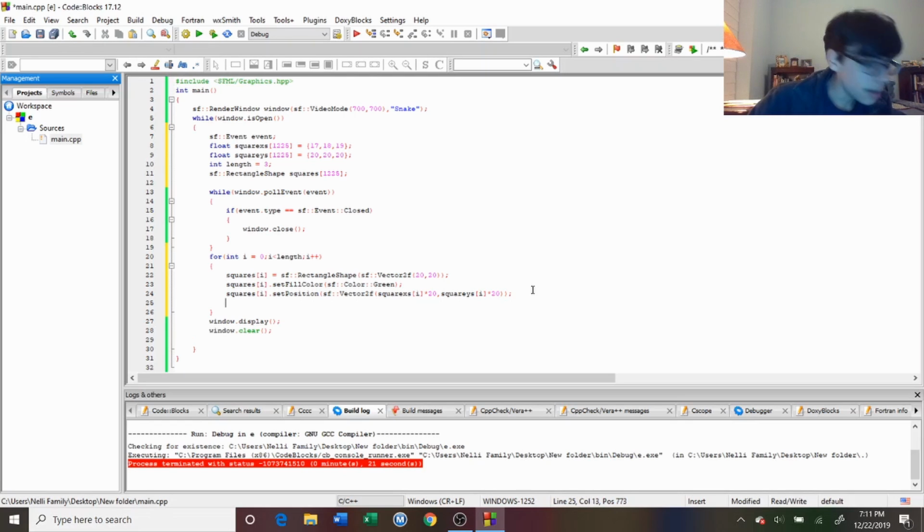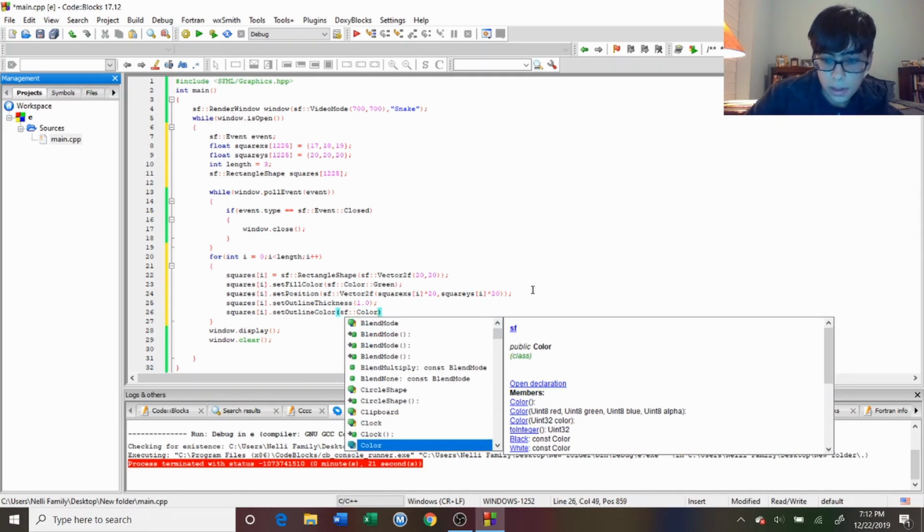Okay? And then we need to make an outline around the squares. So squares[i].setOutlineThickness. Let me see if I can spell that right. Outline thickness, and it's going to be 1.0. And then squares[i], then we have to set the color. So dot setOutlineColor to sf::Color::Blue.